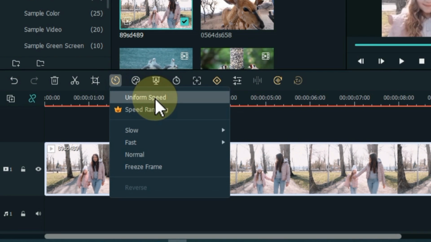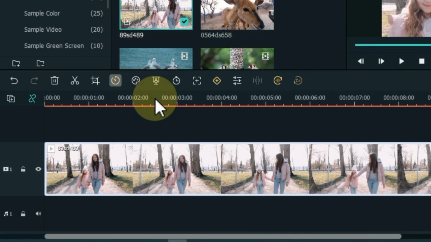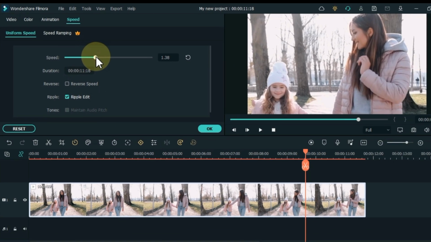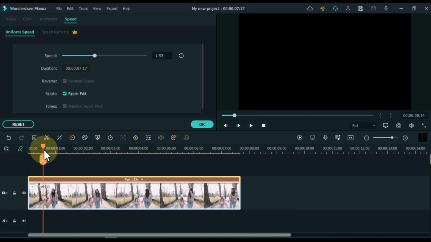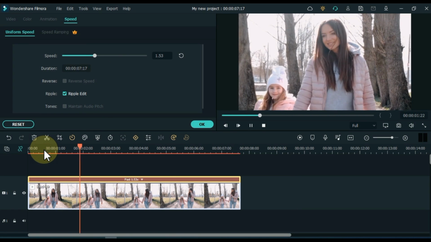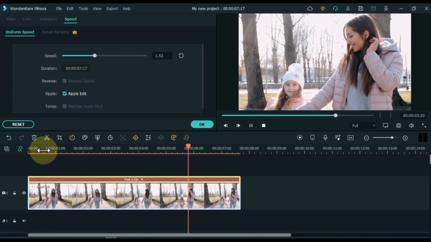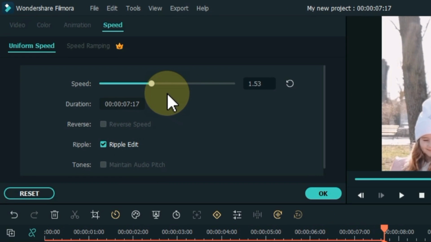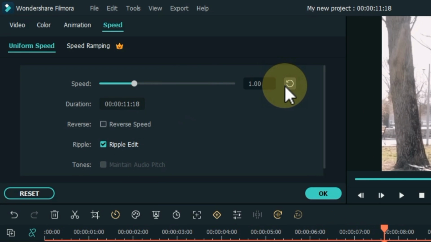Apart from this you can also adjust the speed in a customized way. For this click on the speed tool, then click on the uniform speed option. From here you can easily increase or decrease the speed level. This option is also great for those who like to adjust the speed in a customized way. Click this reset button to reset the speed. The speed of the video will be reset.